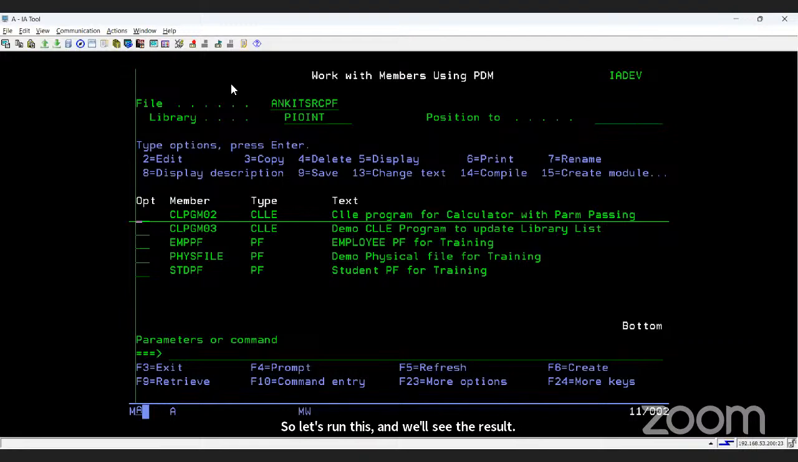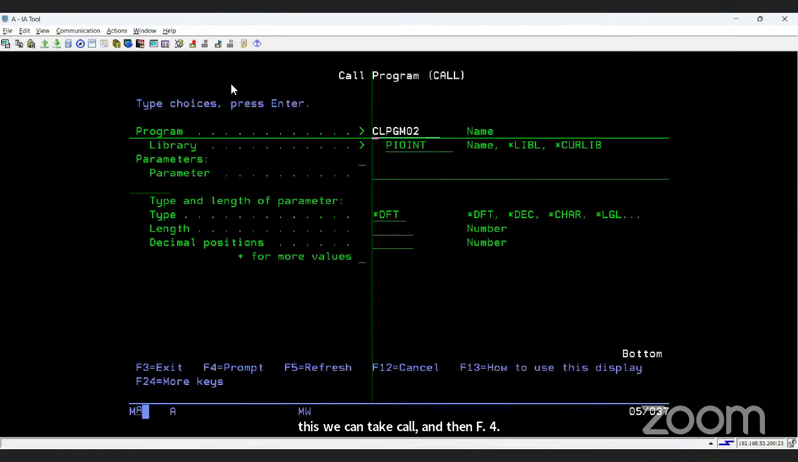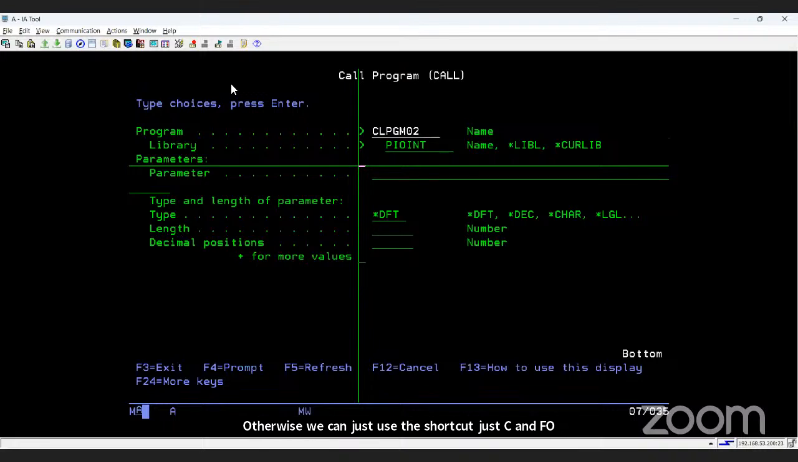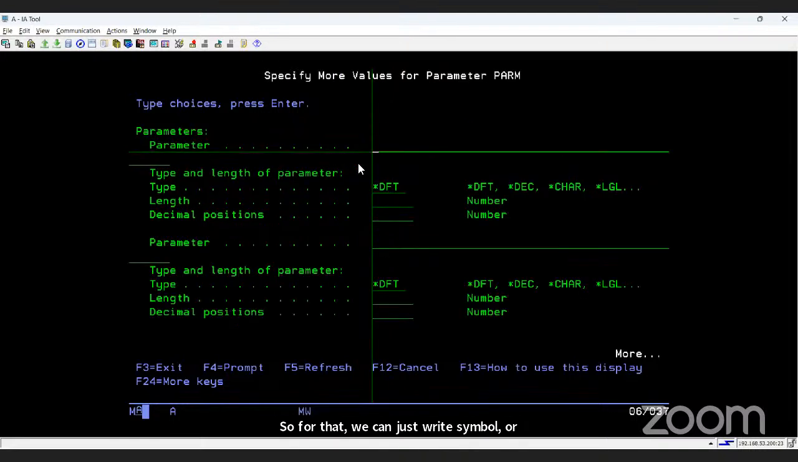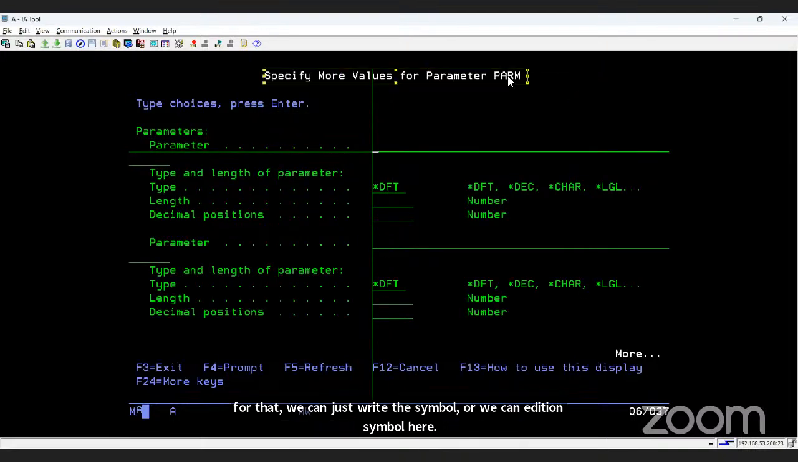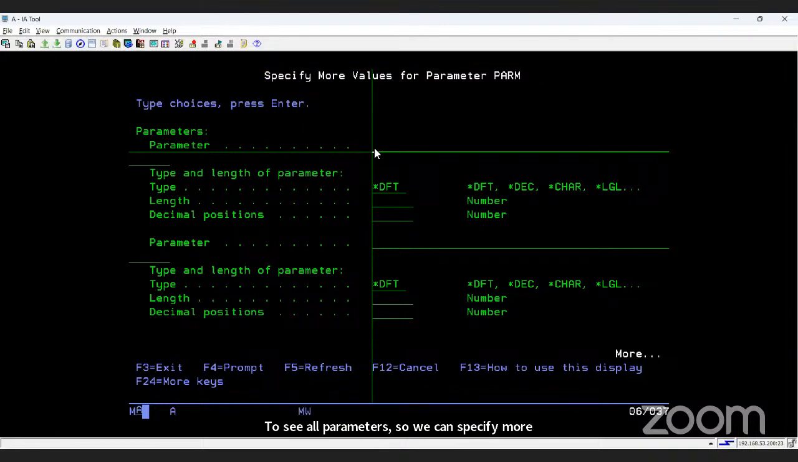All right. So the calling part is quite different for this. We can take CALL and then F4. Otherwise, we can just use the shortcut method, which is C and F4. In this, we have to pass the parameter. So for that, we can just write the plus symbol, or we can say addition symbol here, to see all parameters. So we can specify more and more parameters here.